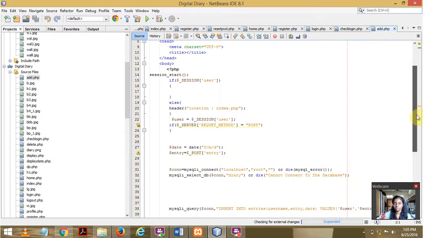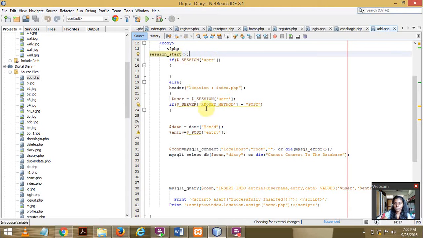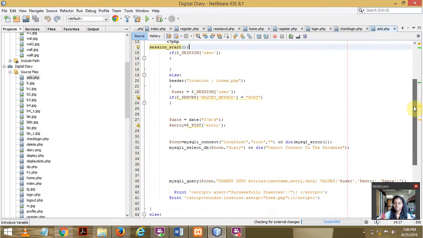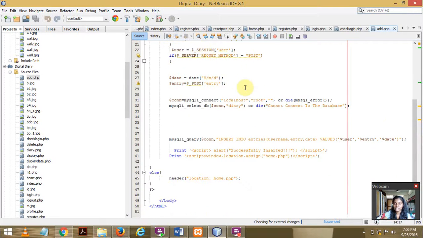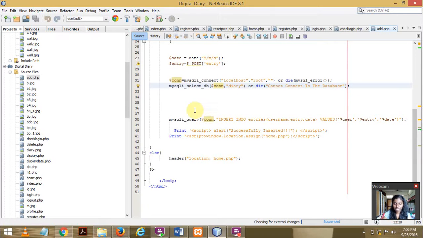Again, it's completely PHP. First I've started the session over here, and then I've taken the username using the session variable, and inside that again I use the same format to display my date. Then I've connected to my database by using the function mysqli_connect, and then selected my database using the function called mysqli_select_db. Then I've given the connection object and the name of my database, and finally using mysqli_query to insert my entry into my table called entry. So the syntax is mysqli_query, database object, insert into entries, username, entry. These 3 are the attributes of my table, I already told you, and the values are user, entry, and date.